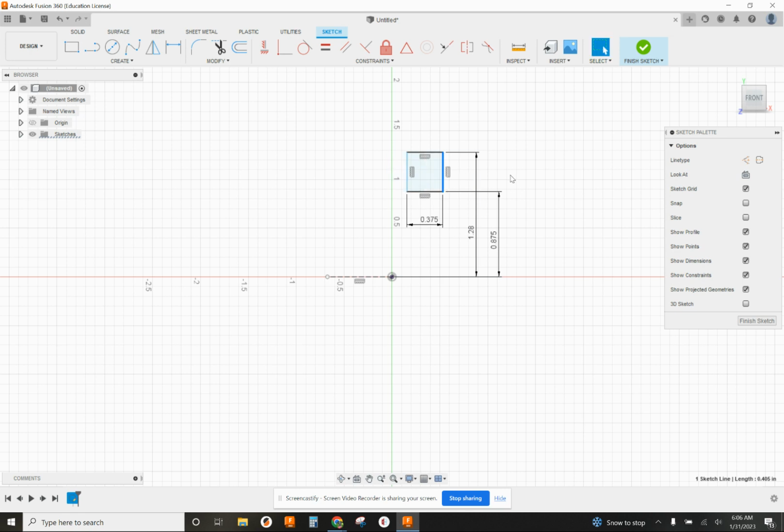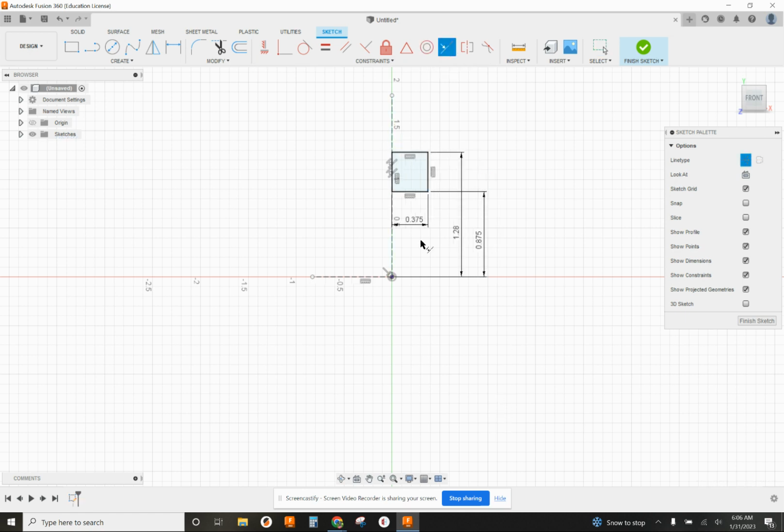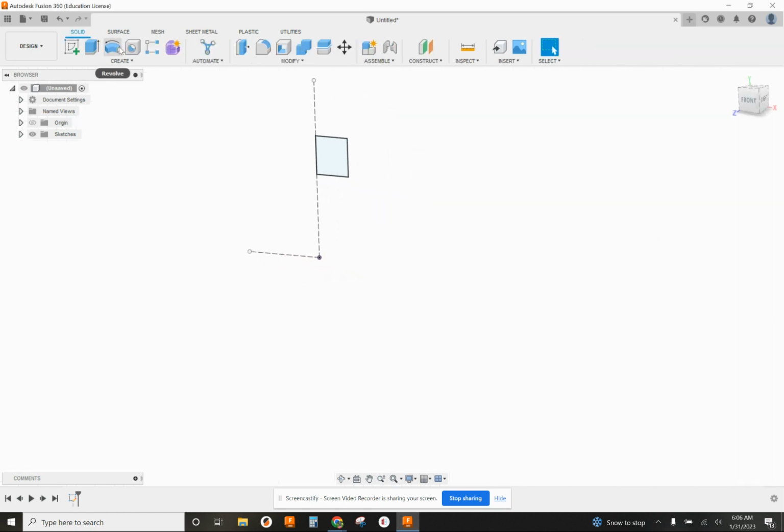Now, the only thing that's kind of off right now is this is not fixed at all. What we could do is make another construction line from here up, and then make this line collinear to that line. That will fix it in space. Now it's not going to move. We're going to finish our sketch.